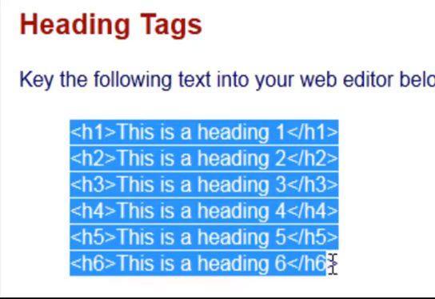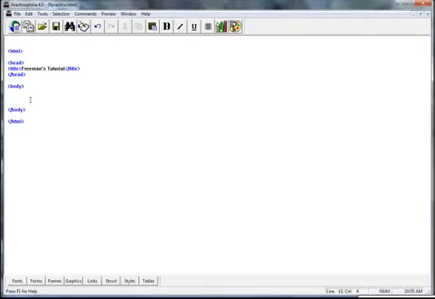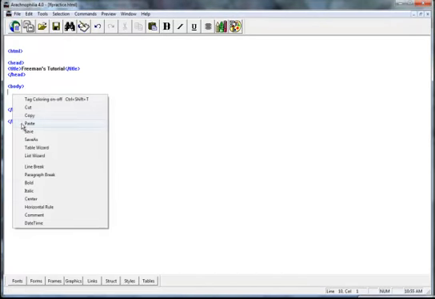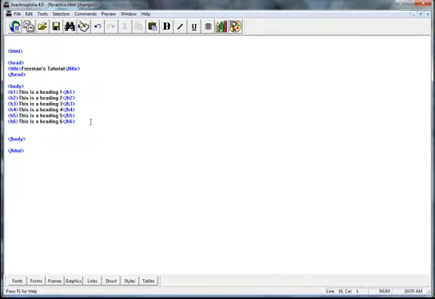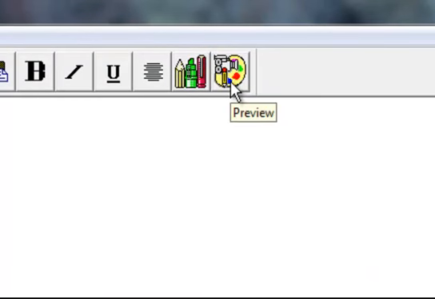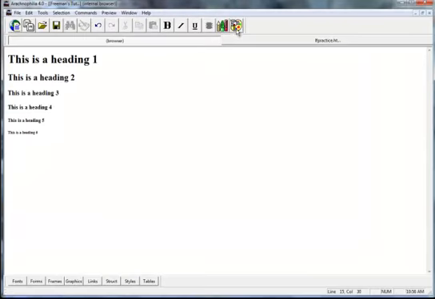So I'm just going to take this, I'm going to copy it, put it in Arachnophilia, paste it, and what I like about Arachnophilia is you can just click on this button here. It's called the preview button. When you click on that, it gives you a preview. You'll notice that the H1 tag is the largest tag, the H6 tag is the smallest tag. Also notice that it double spaces after each heading tag. It will always double space after a heading tag.